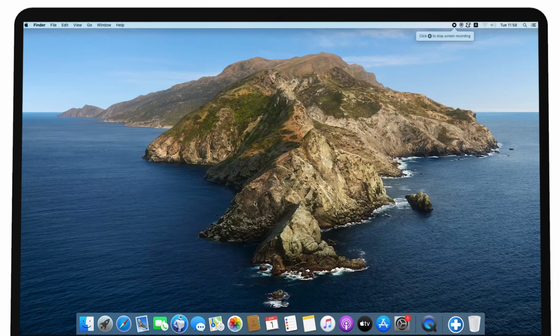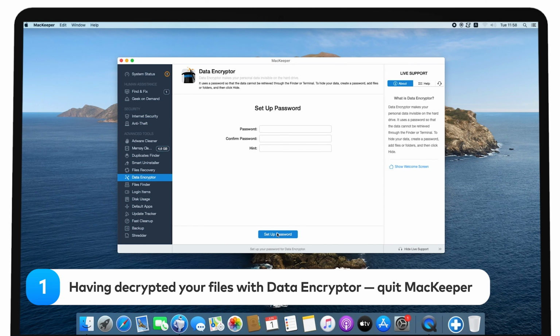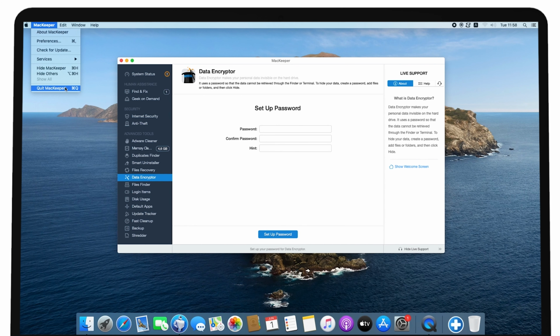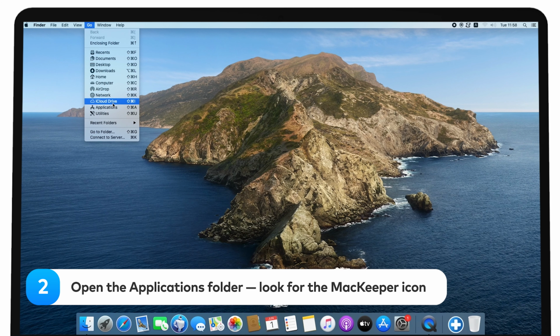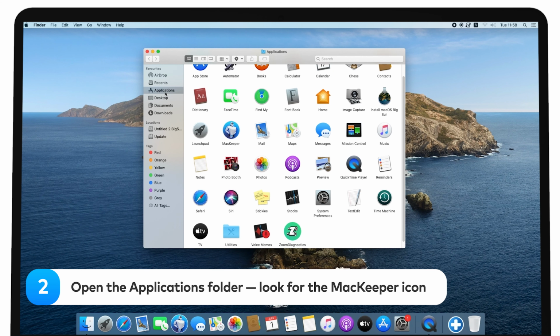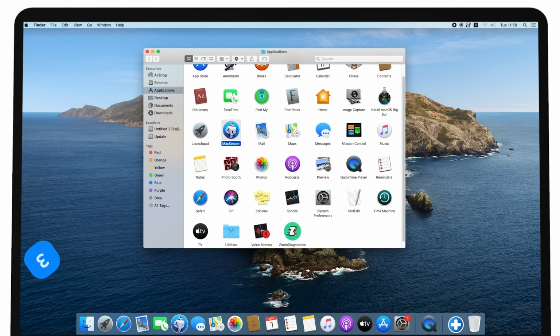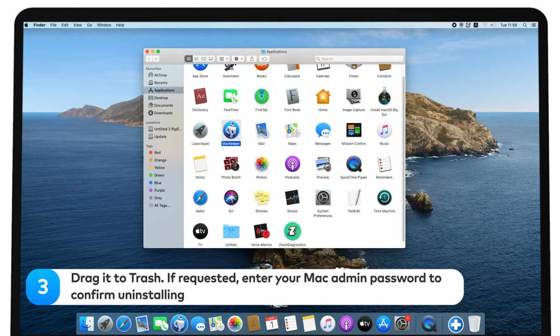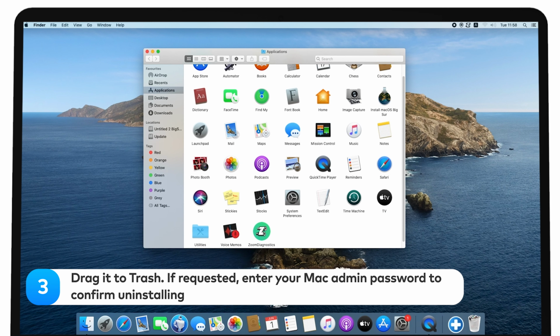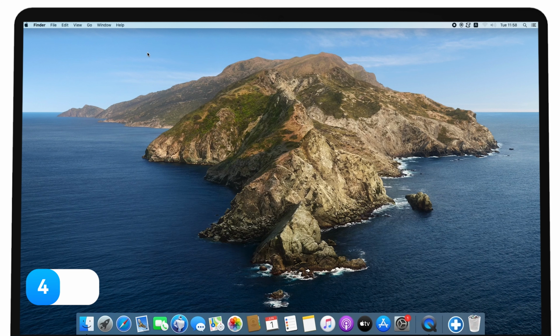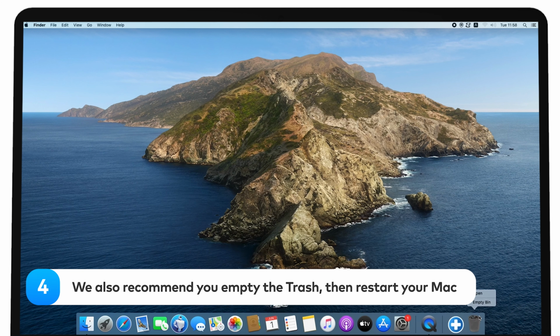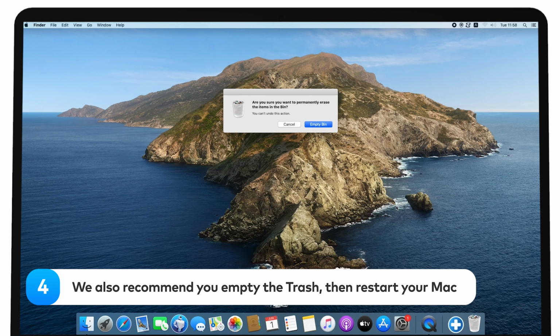Having decrypted your files with Data Encryptor, quit MacKeeper. Open the Applications folder. Look for the MacKeeper icon. Drag it to Trash. If requested, enter your Mac admin password to confirm uninstalling. We also recommend you empty the trash, then restart your Mac.